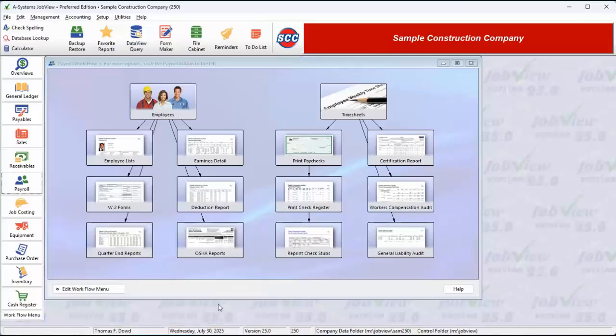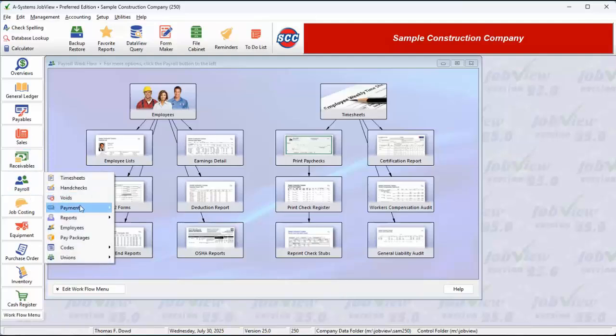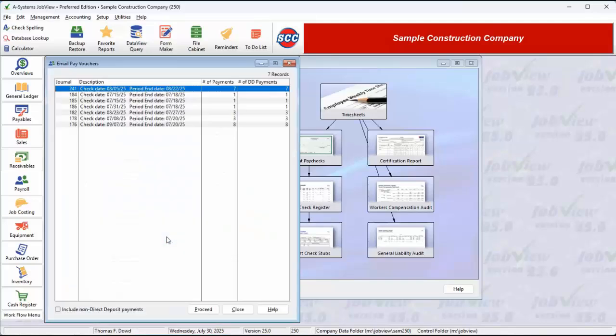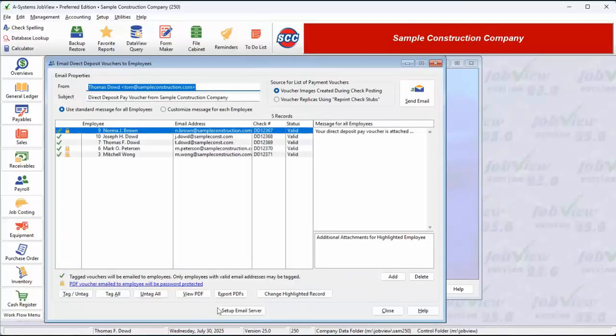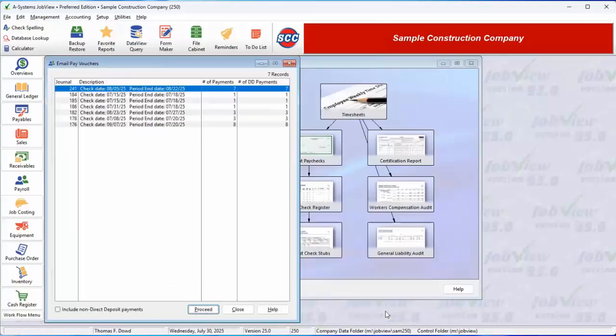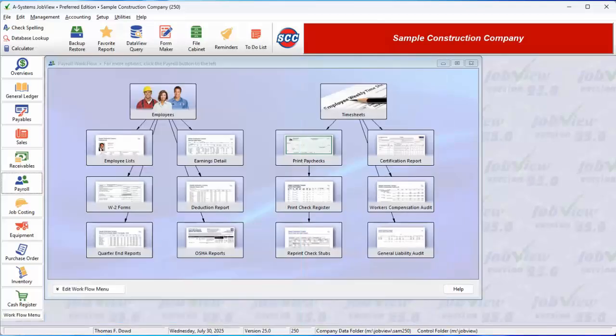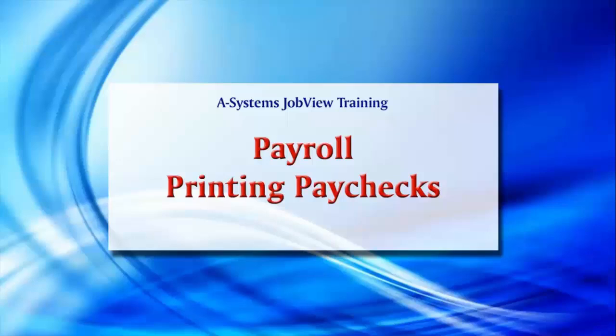Now, after you have finished the process of transferring the money, you can select Email Direct Deposit Vouchers from the Payroll Payments menu. Pick our most recent check run and click Proceed. Now we have the email window back again for sending vouchers to our direct deposit employees. This concludes this training session on printing payroll checks.